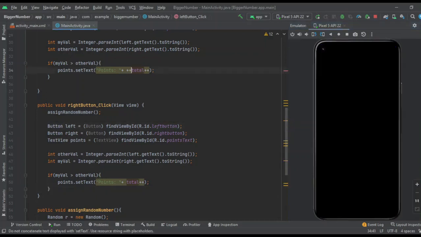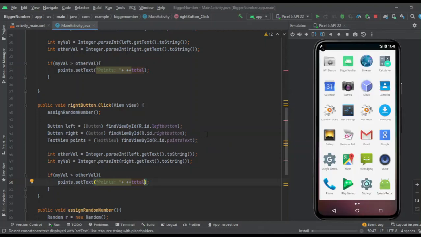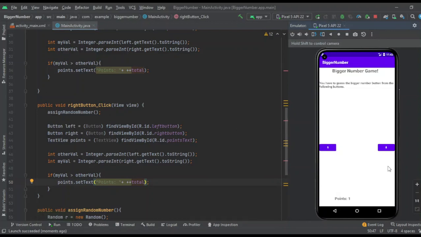The reason may be that I have to write plus plus total instead of this, right? So here you have to learn or recall a little bit about operator priority, right? Yes, so now I have corrected it. So 1 and 1, no points. 0 and 3, no points because I have clicked this one. Let me click the left button, I get a point. Okay, so the app is working fine now.